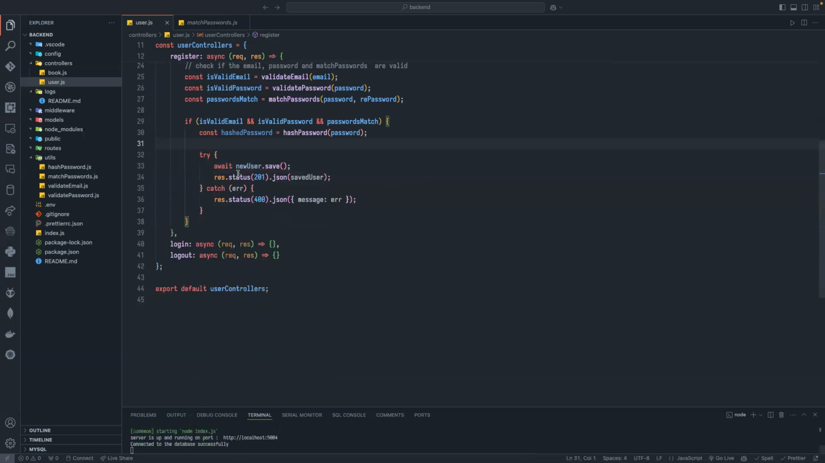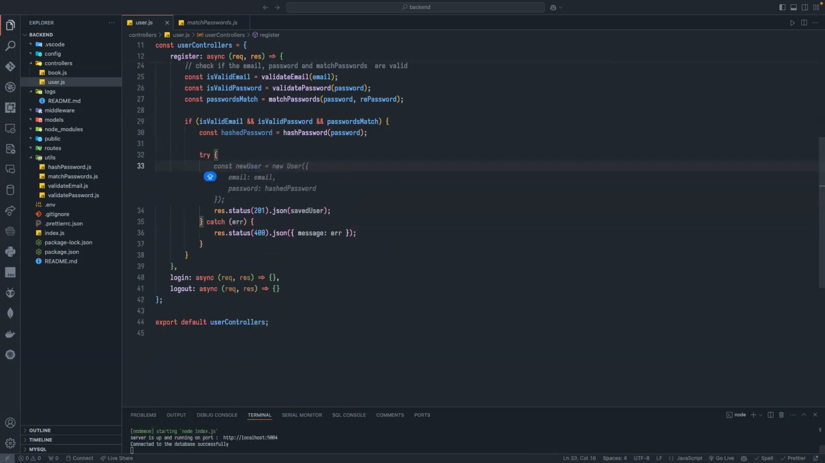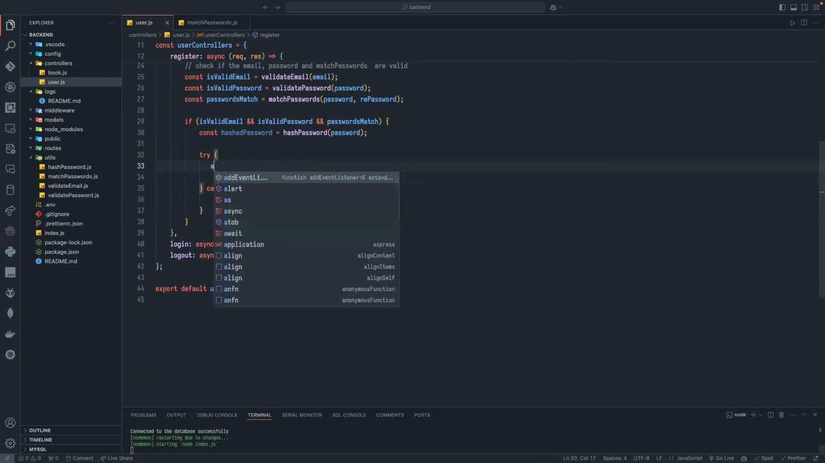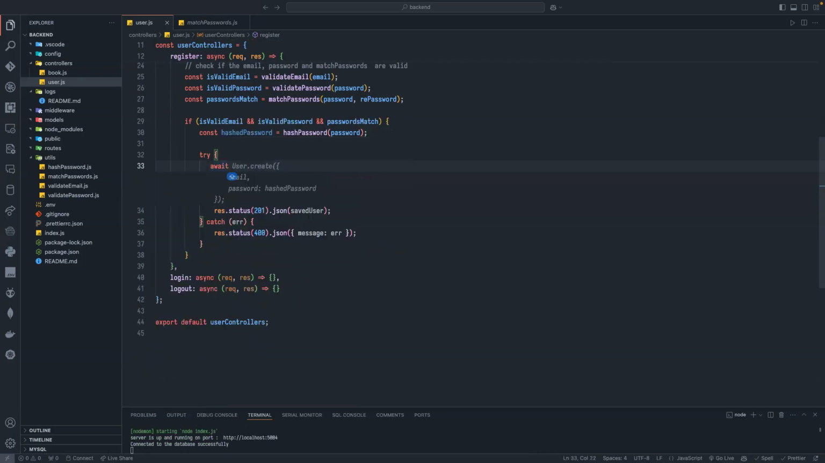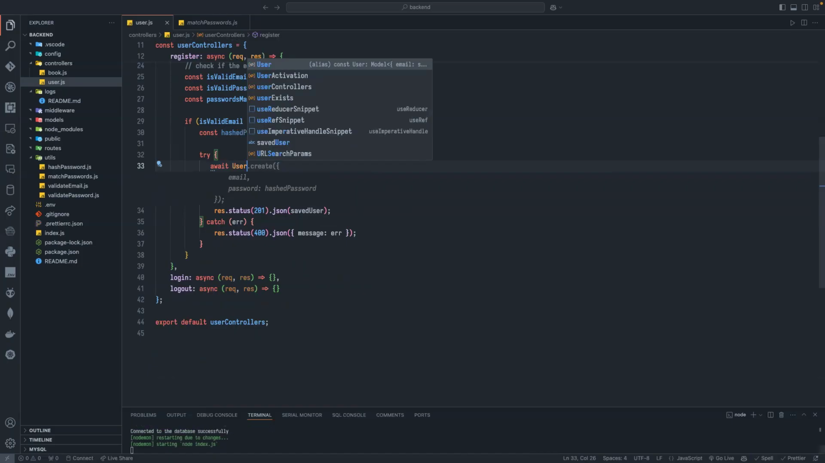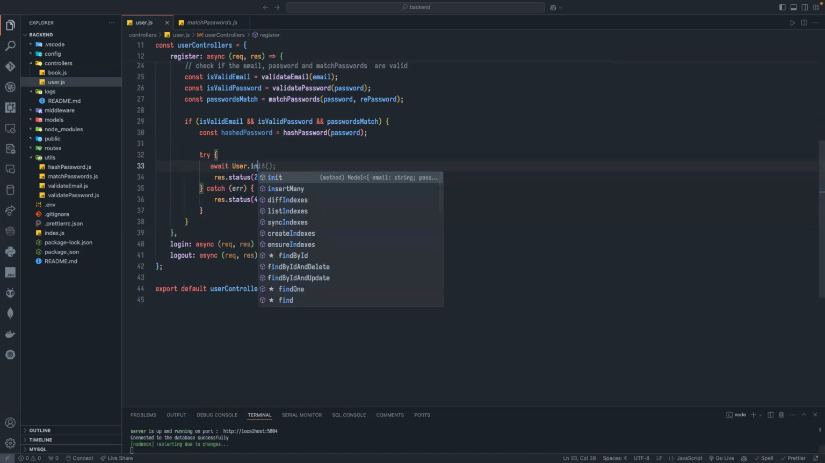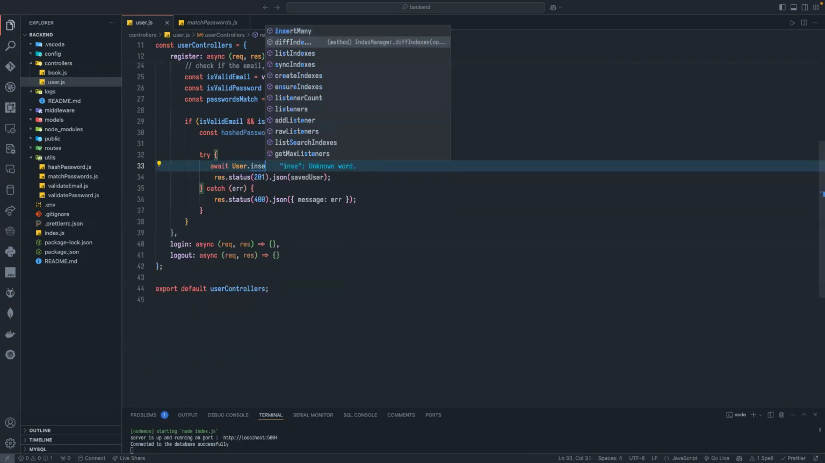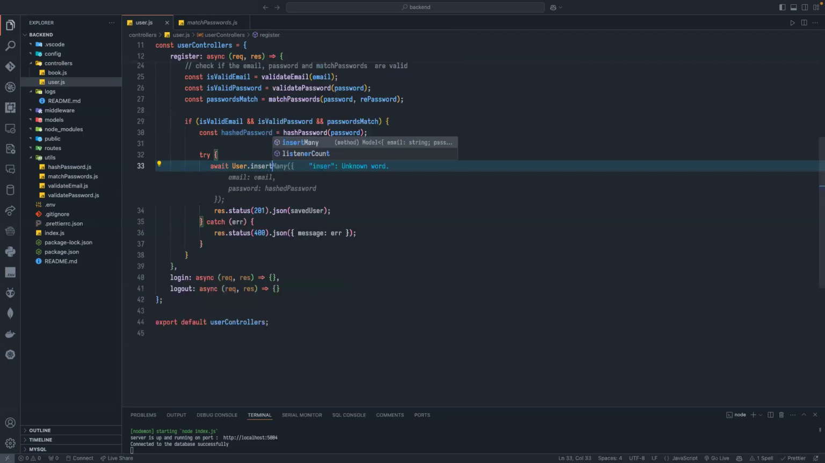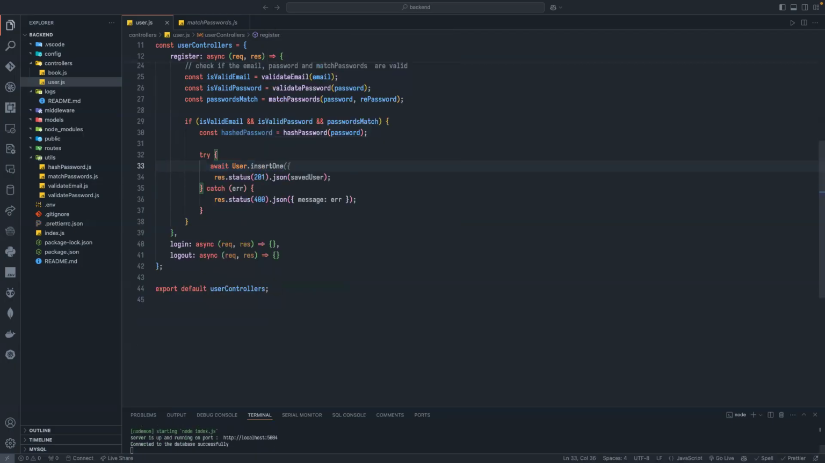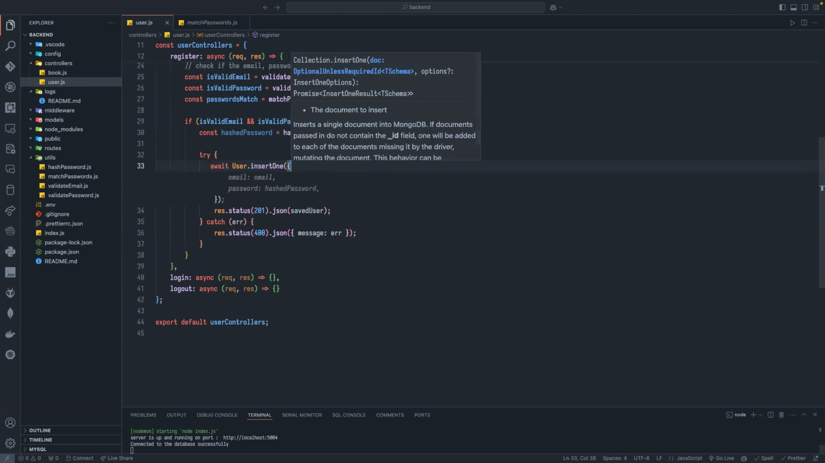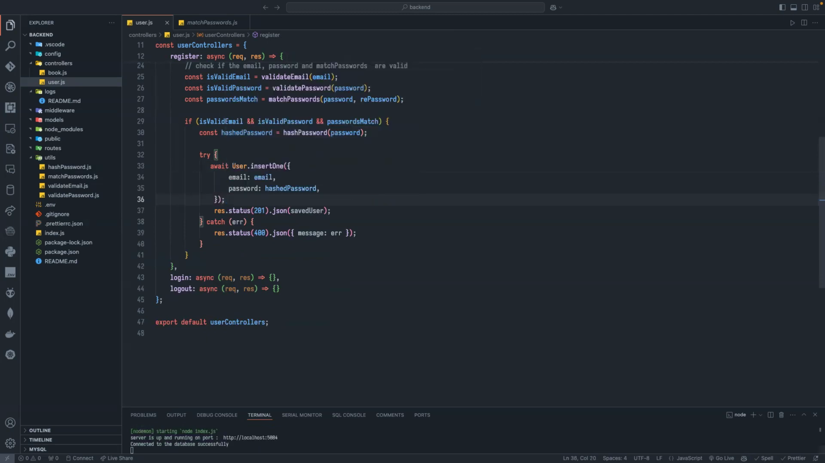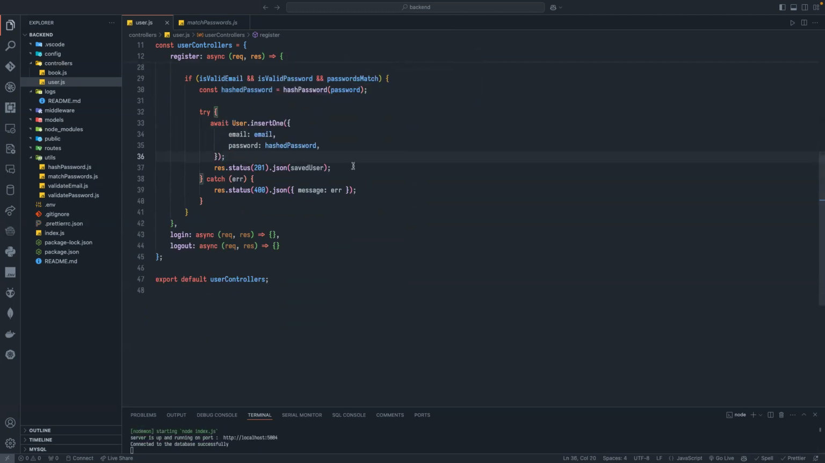So let me try to do it here. Let's just remove this one. And here, let's just say await. I need to use await anyway. Await, I can just say User. Here I can do create, but I can say insertOne as well, I suppose. Insert, no, I just say insertOne, not insertMany. And here I can just pass my data. That should be working as well.